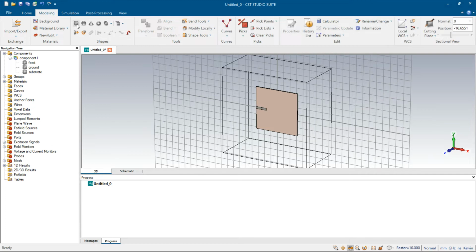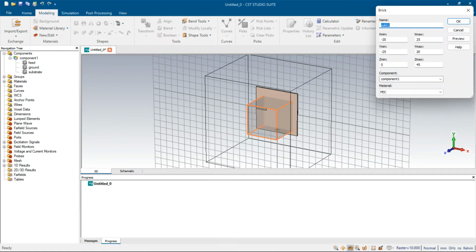Okay, so now we have to give the patch. So again click the brick and double click, drag, double click, again drag, and so the parametric window will come, and here you have to give it as patch. So we have ended the feed line at minus 16 mm in the x direction, and so minus 16 to 32.